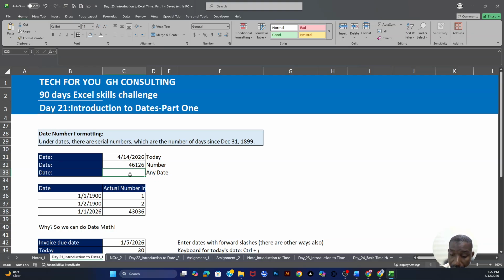If I want to type January 1st, 2026, which is the 1st January 2026, when you convert it, you will get the equivalent serial number beneath it, and that is 46,023. This represents 1st January 2026. So that is how the date is.